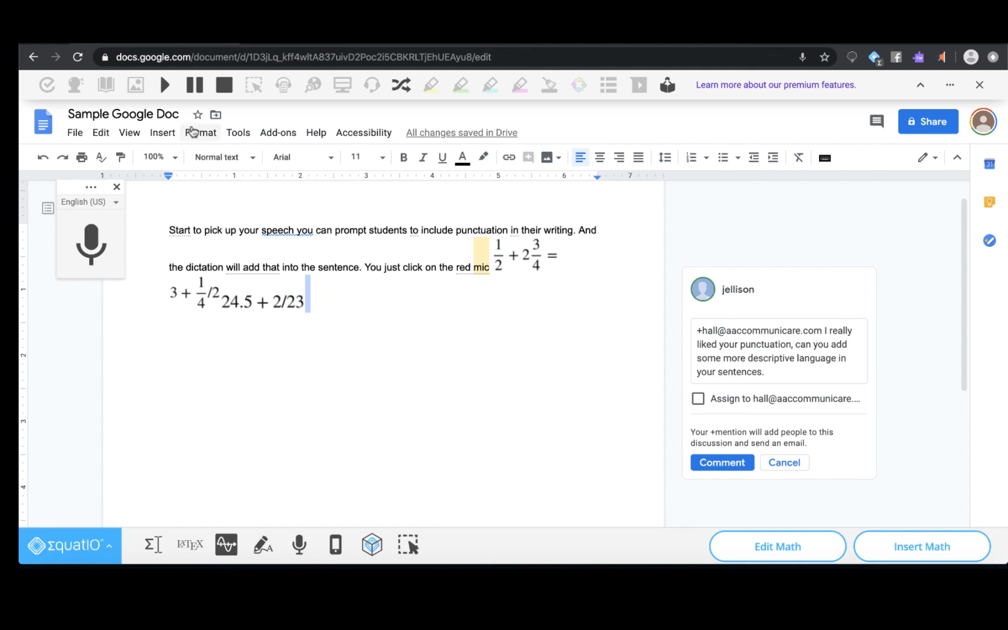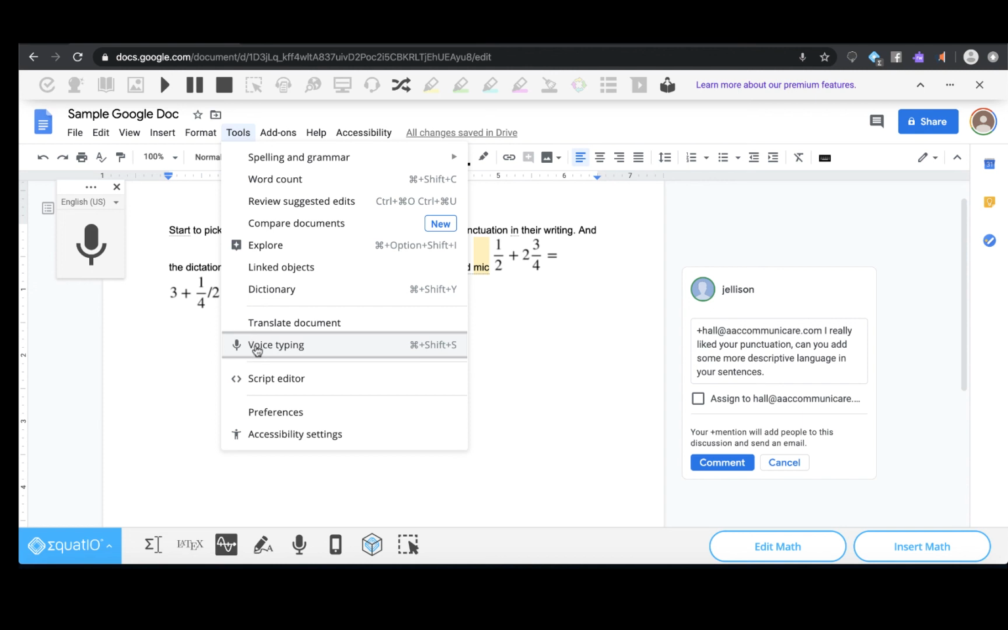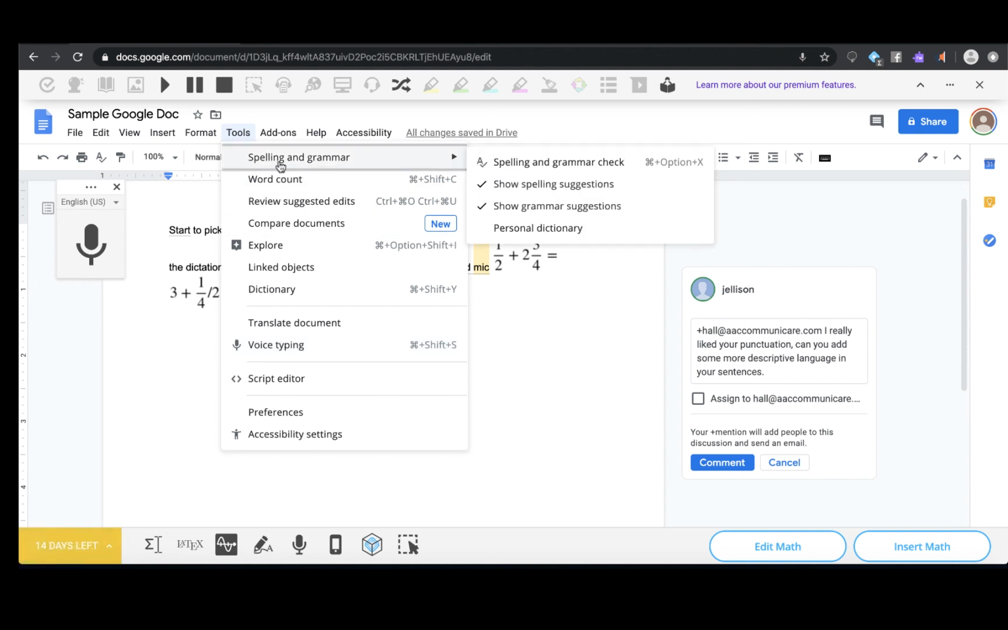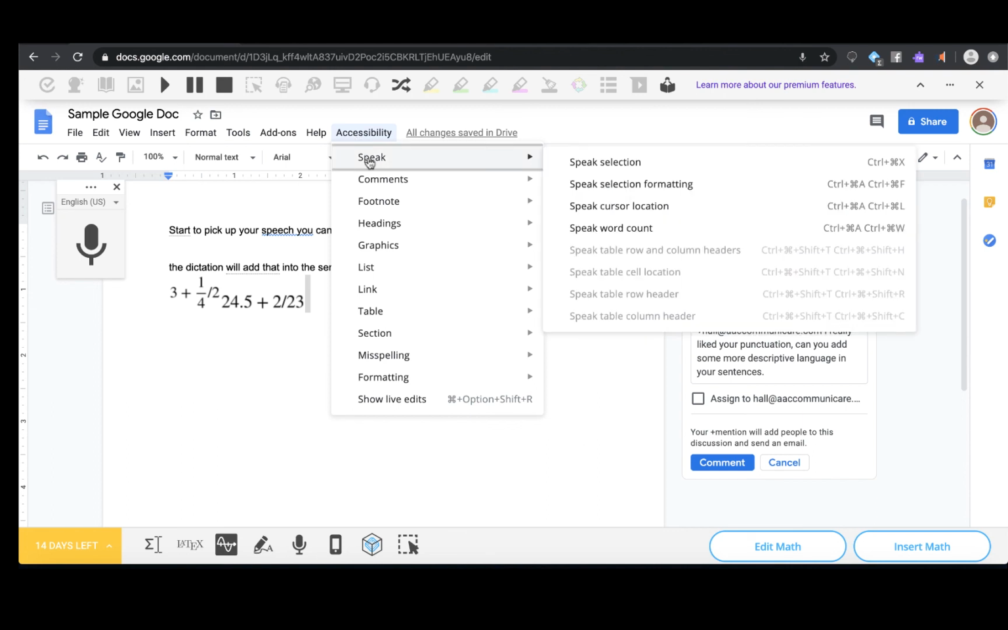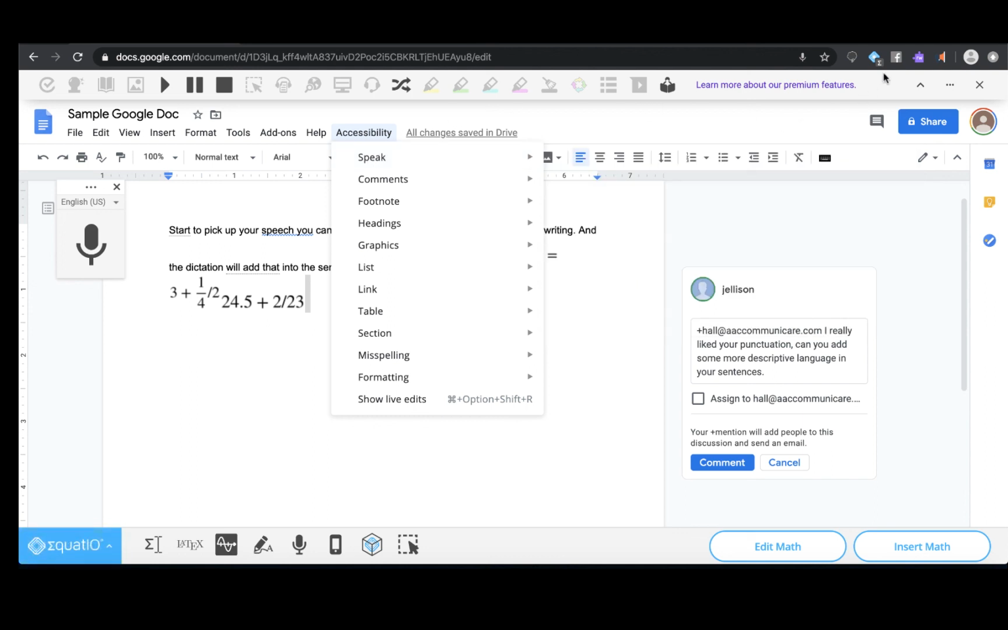So we talked about the speech to text. We talked about adjusting the spelling suggestions. We talked about accessibility with speak selection if you have the appropriate Chrome extensions or VoiceOver on your computer, as well as the workarounds of using Read and Write trial period with the text-to-speech or Read Aloud text-to-speech feedback, as well as using our comments to give more specific feedback or prompts for expansion.